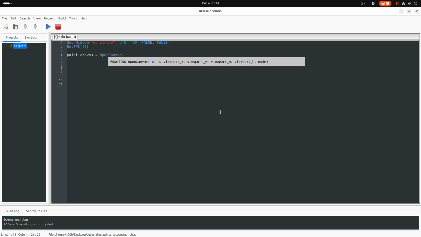But for now, we need to have the width and height. So 640 and 480. The 640 and 480 I put here is the width and height of the entire canvas. So you could make paint canvases larger than that, which I'll show in a second. But for now, we're just going to set it to 640 by 480. We're going to tell RCBasic to open the canvas at position 0, 0 in the window, and the viewport, or the portion of the canvas that's visible, we're just going to make 640 by 480 as well.